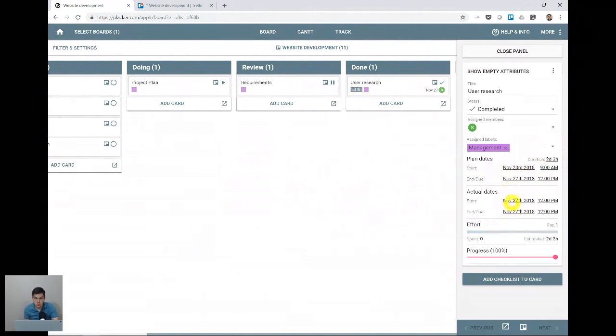So, and we also can adjust the actual date. So that's my plan dates, 23 to 27. And when did I actually start? When did I actually finish, right? You can even compare this in the Gantt chart later.